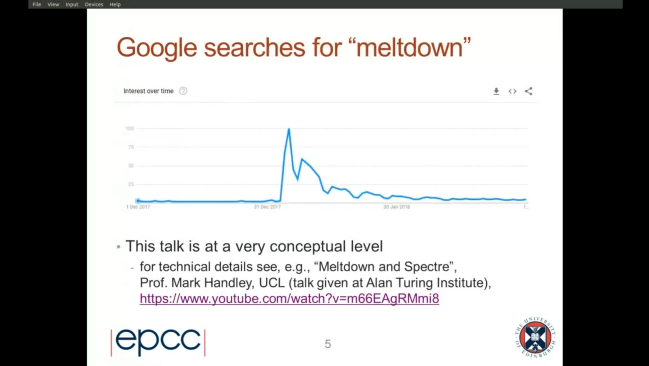This slide is new from the last time. There was an enormous amount of interest in Meltdown. If you look at the number of Google searches for Meltdown, basically early in the year, you can see the huge spike. It took off over the first month, and there was a lot of interest, and it seems to have died down now.